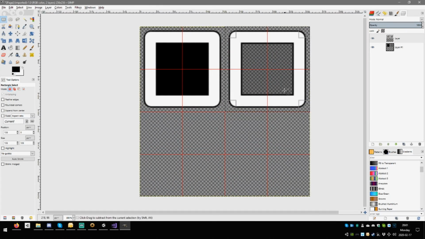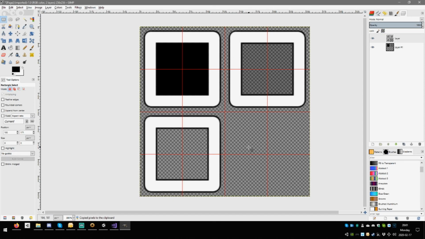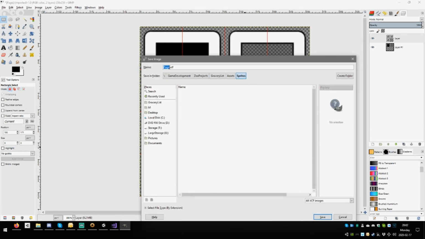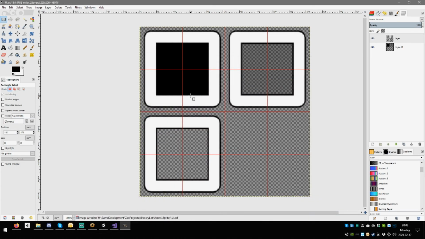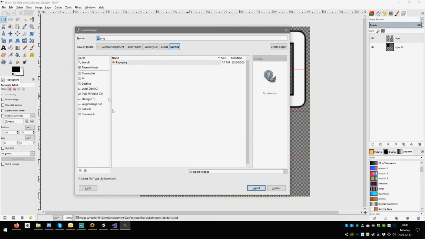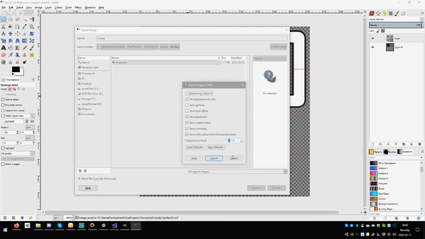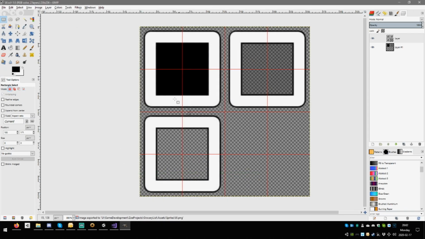So copy this, paste it here, Control S to save, Control S to save, and we're gonna call this one UI. Hit enter, and Control Shift D to export, and it's gonna be UI PNG export. Okay, so this is a 64 box, so an entire unit is 128.